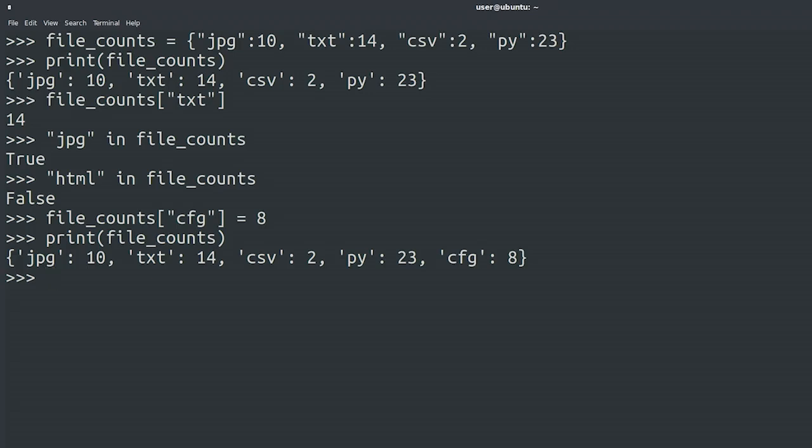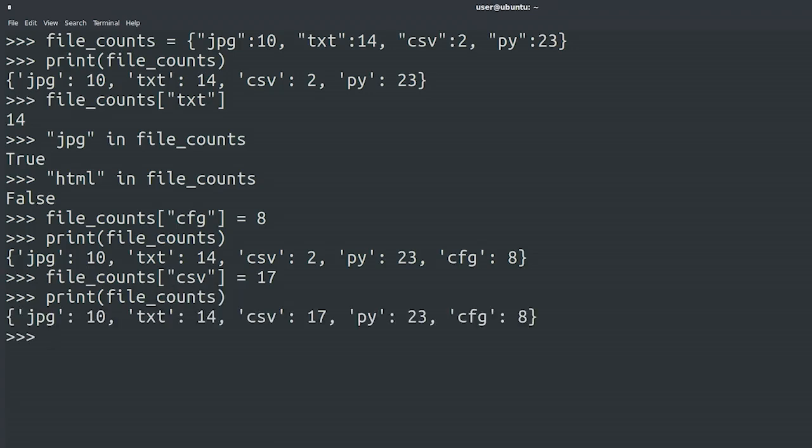Oh, this brings up an interesting point about dictionaries. What do you think will happen if we try to add a key that already exists in the dictionary? file_counts, open bracket, csv, close bracket, equals 17. Print file_counts. When you use a key that already exists to set a value, the value that was already paired with that key is replaced. As you can see in this example, the value associated with the csv key used to be 2, but it's now 17. The keys inside of a dictionary are unique. If we try to store two different values for the same key, we'll just replace one with the other.